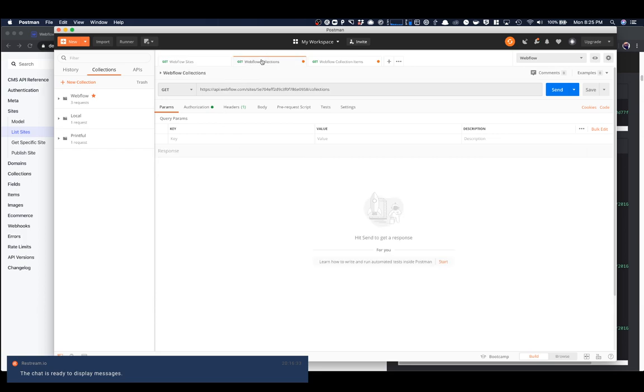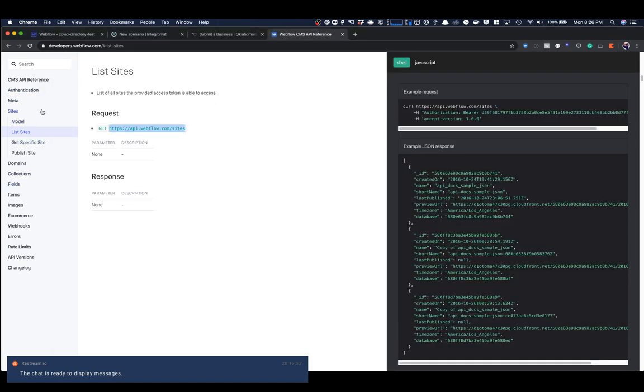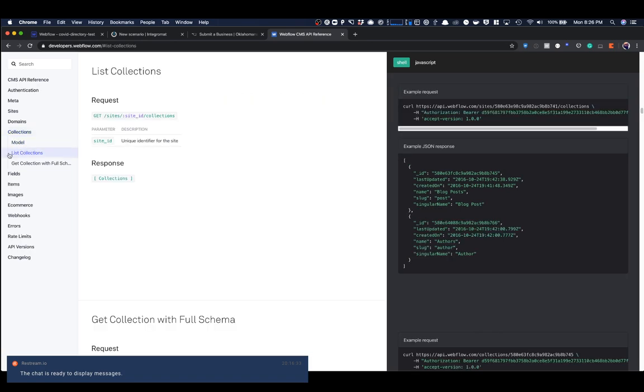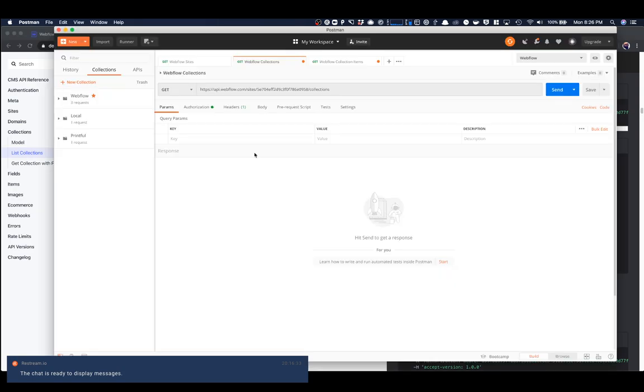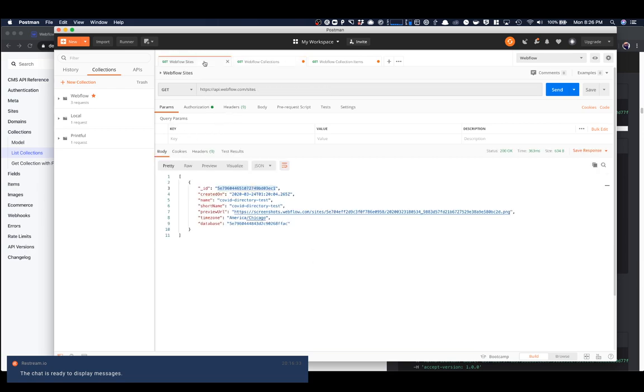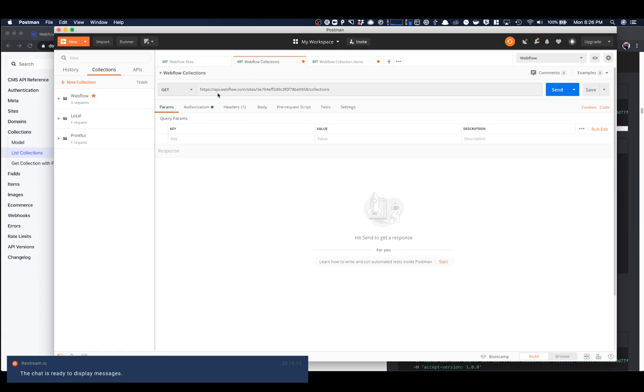And then I'm going to make another API call. Now I need to get my collections. So on developers.webflow.com, you can go to collections and list collections. And you'll notice it's api.webflow.com/sites/the site ID/collections. Well, we copied the site ID here. I just selected this, copied it. And then over here, I've got this all ready for me.